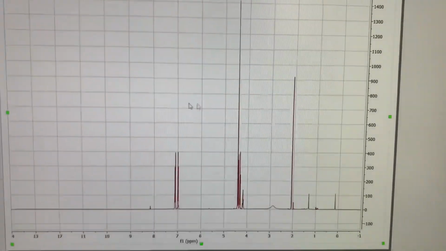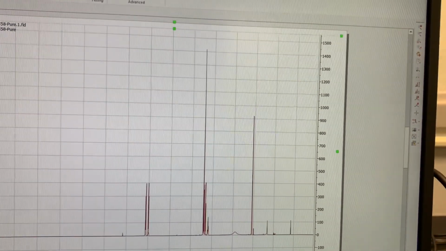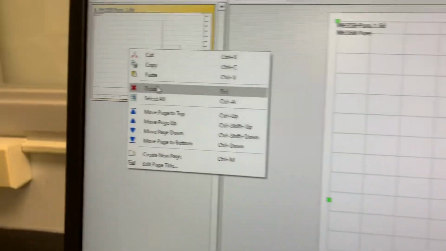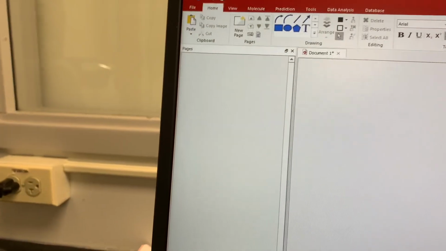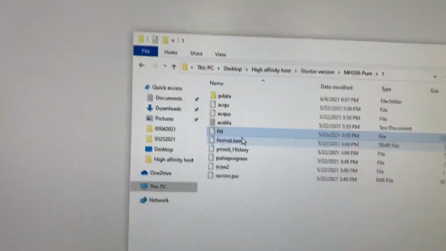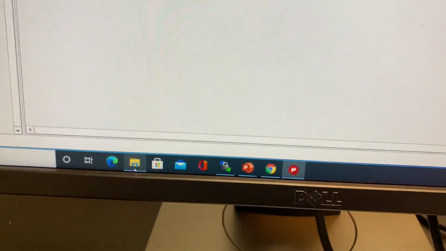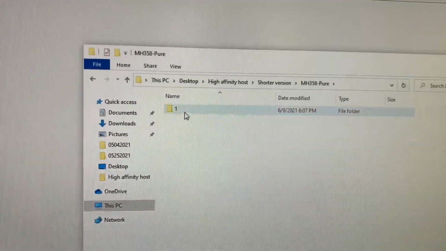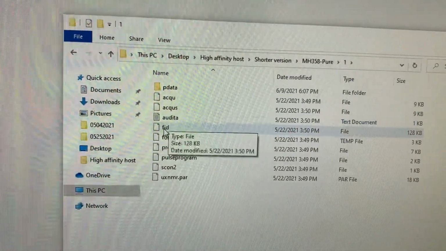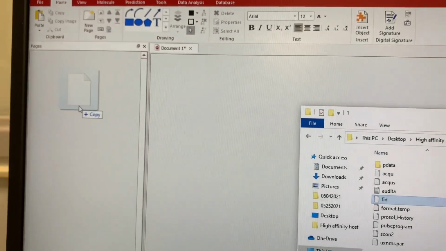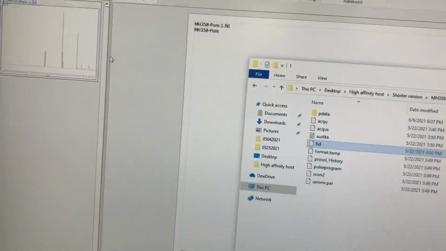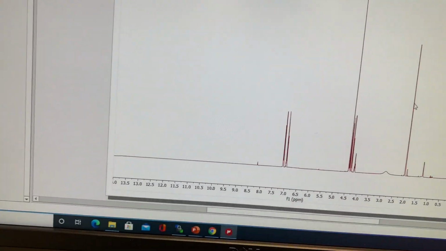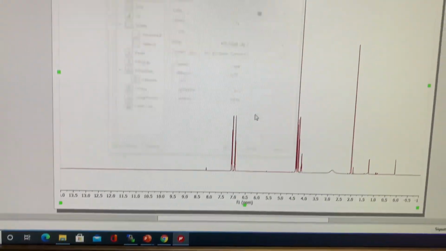So what you can do, once you open it, let me start again. I'm going to the NMR, and I will drag the FID to here. Just leave it. Oh, actually I made this the default, so that's why it is not showing this grid.